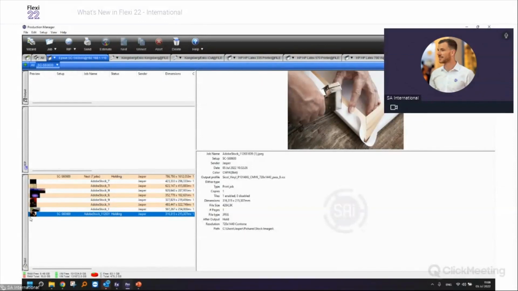Okay, so we have small thumbnails, we have reordered devices in Production Manager. We want to make it more attractive. Any questions here?